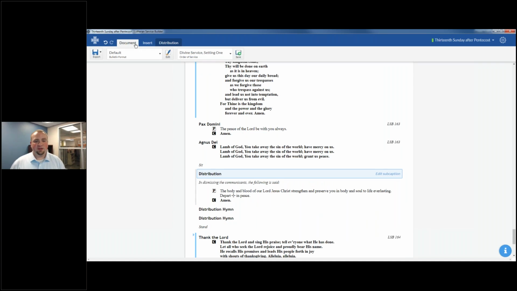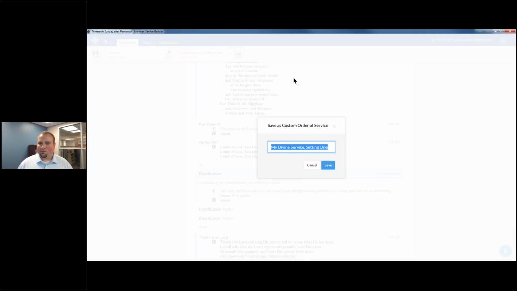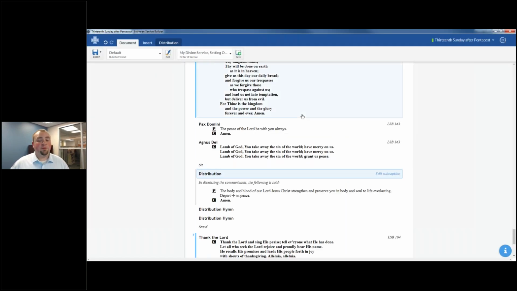And so I can go up to Document and save this order of service as a custom order of service, custom liturgy. So if I hit Save, it says My Divine Service Setting 1. I'll click Save there. And now that will be an order of service that I can use on the other screen when I'm going to plan my service. So it lets you use these changes again and again. And that goes into my worship resources. We'll take a look at that in a little while. Just keep that in the back of your mind. That might seem a little bit different from what you've done before. In the previous version, it was in the lower right. Now it's up in the top left, but it makes sense with all of your tools up here at the top.